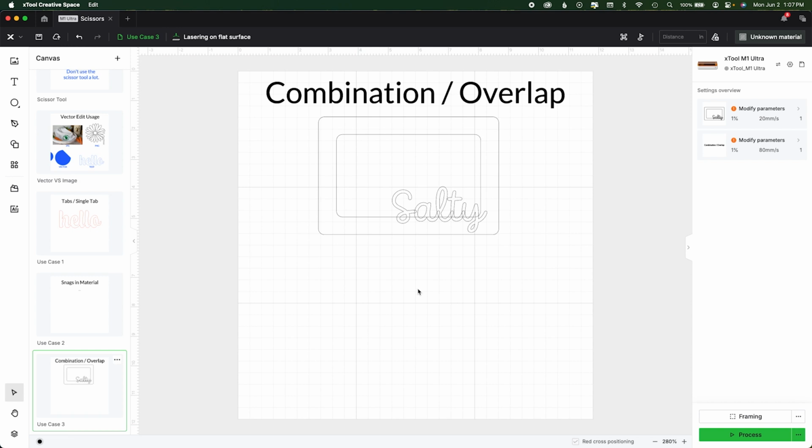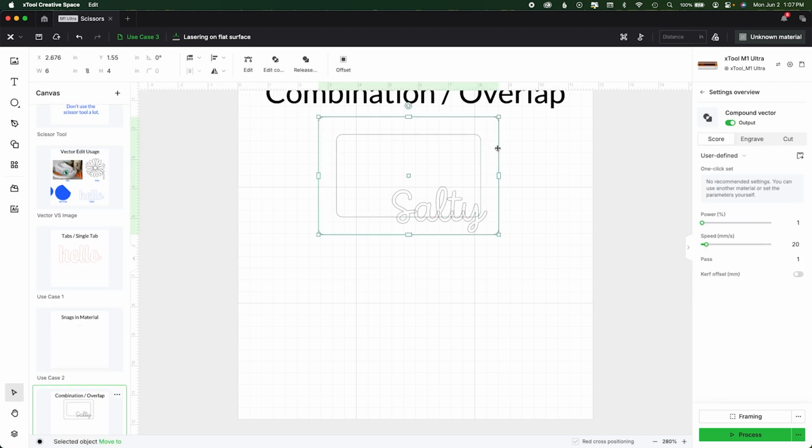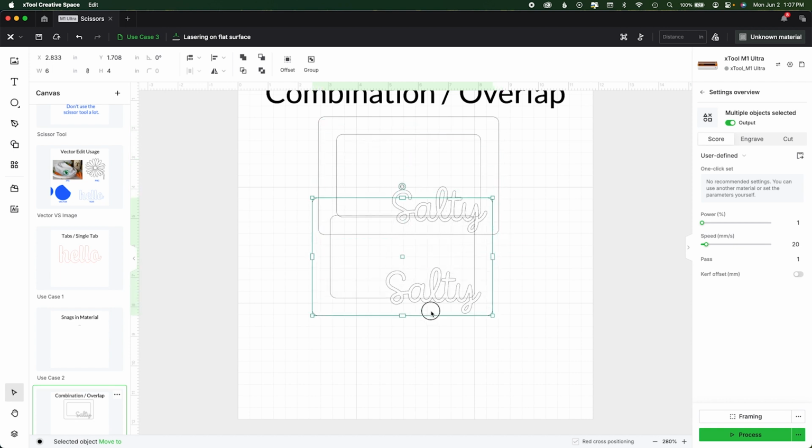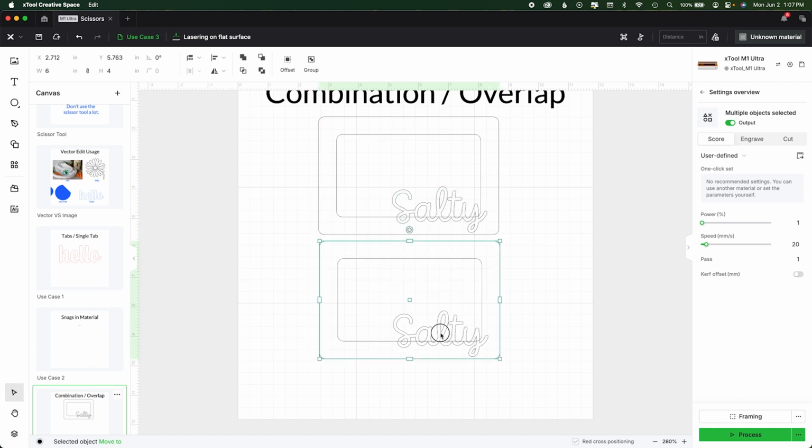Now, use case three is the combination of anything that is overlapping and you don't want to lose detail. So I've created a rounded frame here. I think it's 4x6, and I've created text. The first thing, I'm gonna weld that text together. Let's not convert it. You can do this both ways. I am, however, going to make a copy.